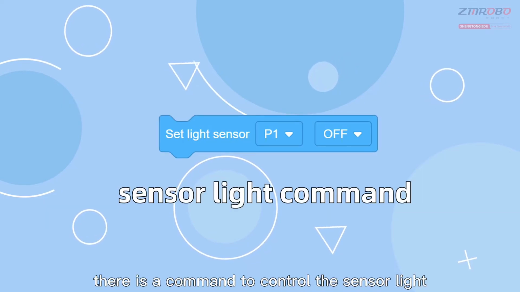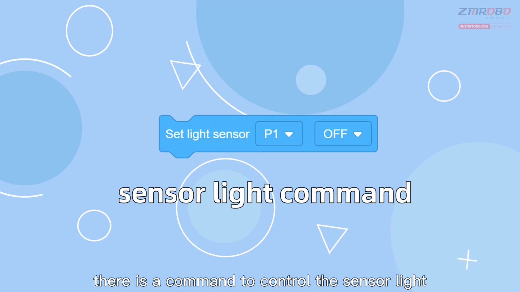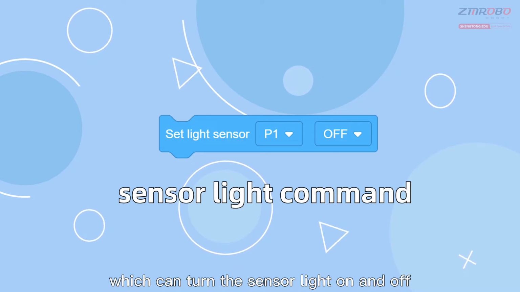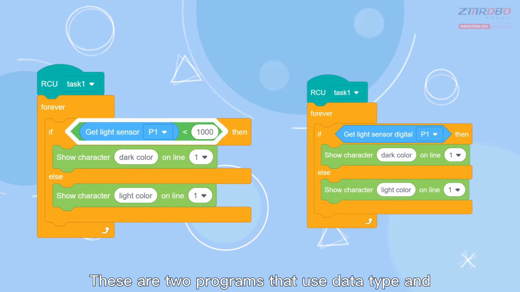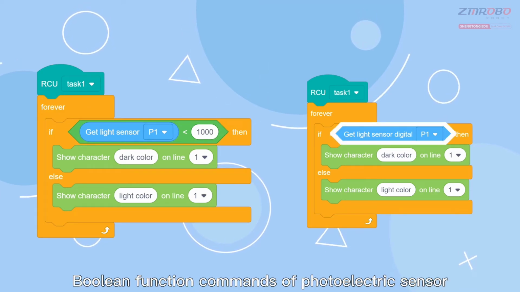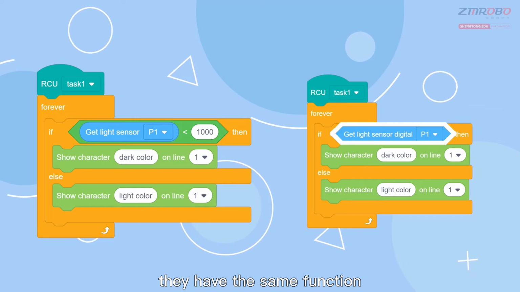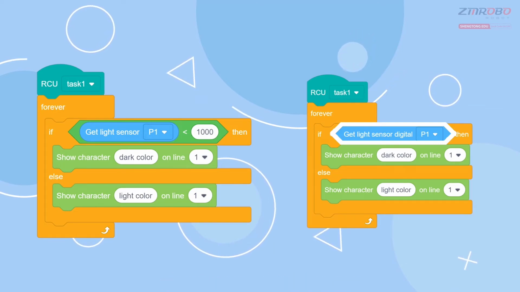In addition, there is a command to control the sensor light, which can turn the sensor light on and off. Take an example. These are two programs that use data type and Boolean function commands of the photoelectric sensor. They have the same function. Please note their difference.